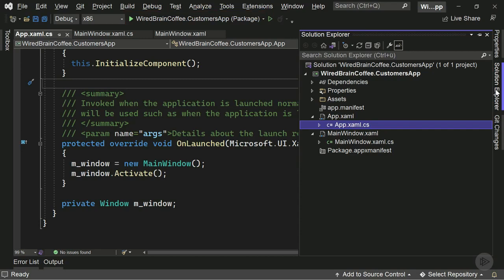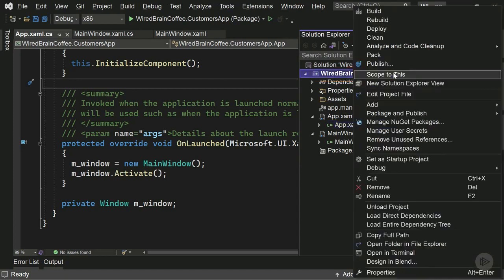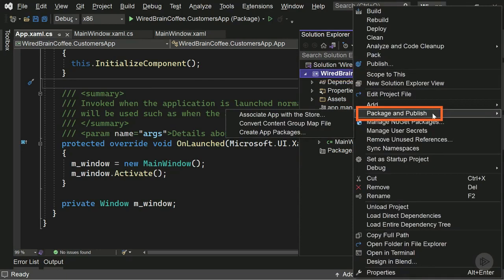Now if you want to distribute your application to other Windows computers or to the Microsoft Store, you have to explicitly create an MSIX package. To do this, you right-click the project in the Solution Explorer and you select from the context menu Package and Publish. If you don't see this menu item, please unload your project and reload it again with the context menu. There was a caching issue with this menu item in Visual Studio.